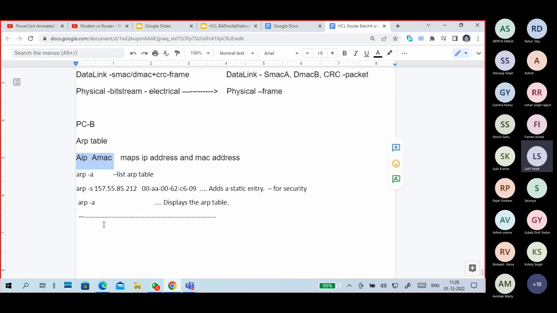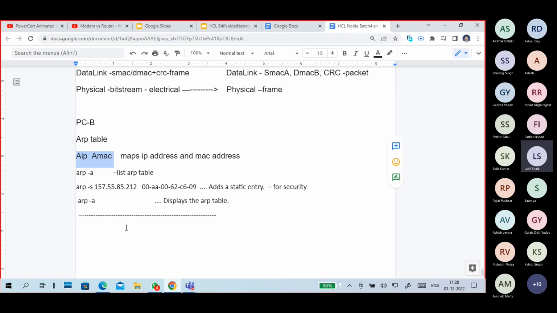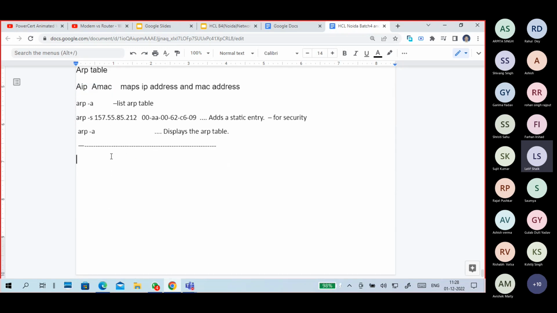So you know the IP address while you are communicating, and now you know the MAC address for that IP address. It is also useful for security, meaning if the IP and MAC match, then only accept the packet. That kind of thing is also there in certain security setups.